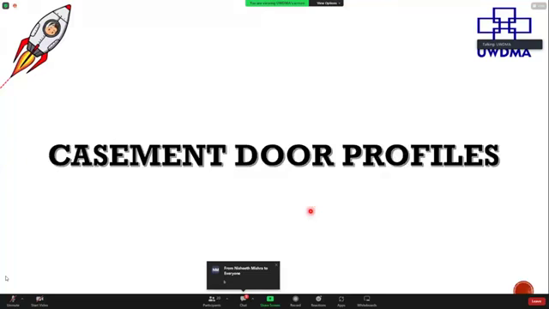Okay. So now let's come to casement door profiles. As you remember, yesterday also I told you that casement windows and casement doors are almost the same. The only difference is the sash profile, and of course the reinforcement will change and the hardware. Otherwise the functioning and everything is the same.